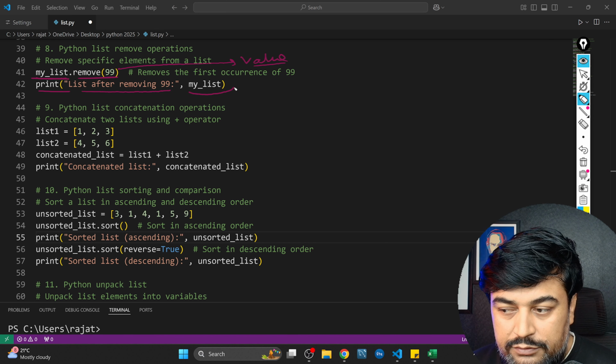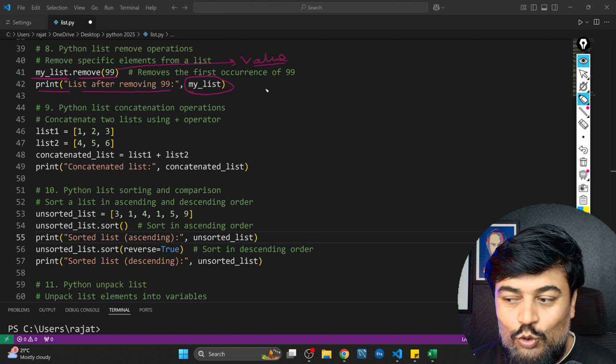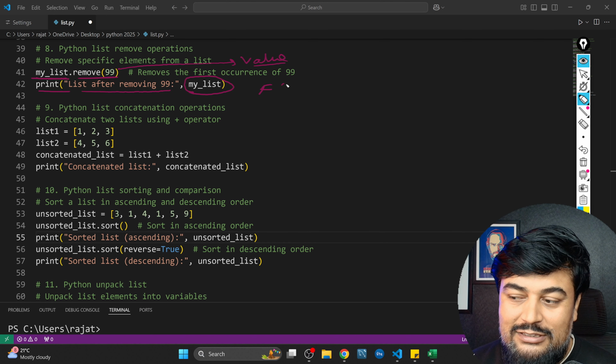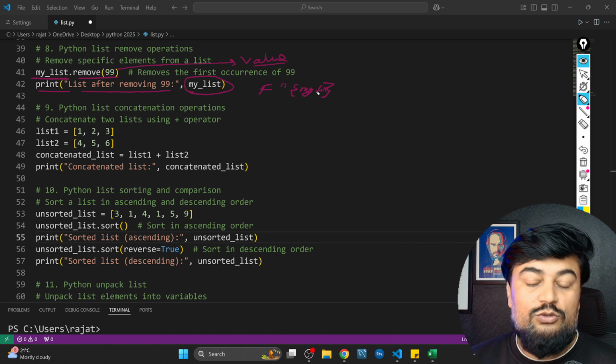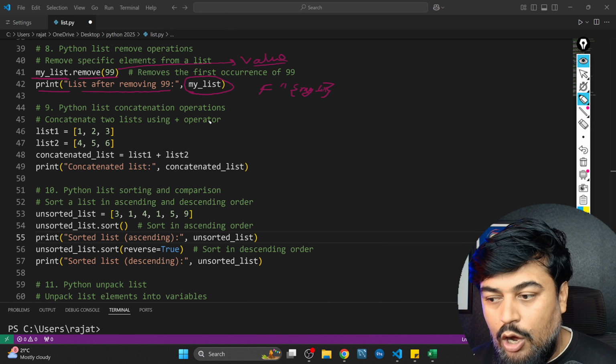Now this is something which I want to resolve. If you want to resolve this inside the print, how will you do that? Using f string, which I just told you, like this, and just pass these quotes, and inside this just write my underscore list. So this will resolve. Okay, now Python list concatenation, how does this work basically.